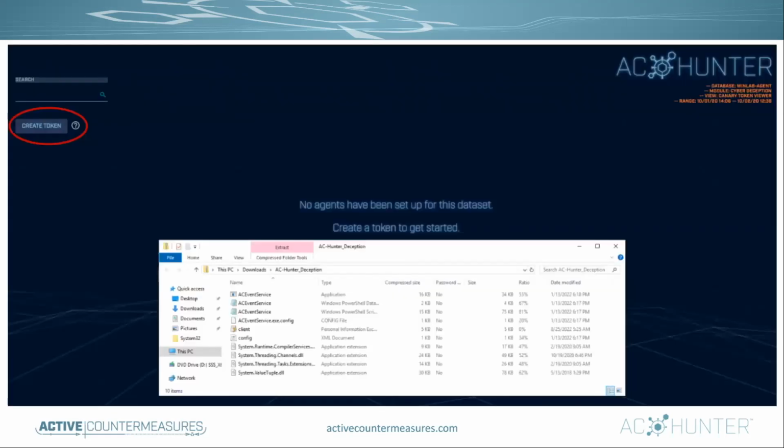So just taking a quick look at how that works out. We have the Create Token button over on the left. Once you enter this tab, it'll download the zip file for you. And here we can see a little bit of the contents of that zip file. One really nice thing that I had to do a lot of learning in order to implement was we distribute client certificates with each installation of the AC event service, which means that we can use mutual TLS to make sure that all of the traffic is authenticated and encrypted when we're sending those detections back to AC Hunter.